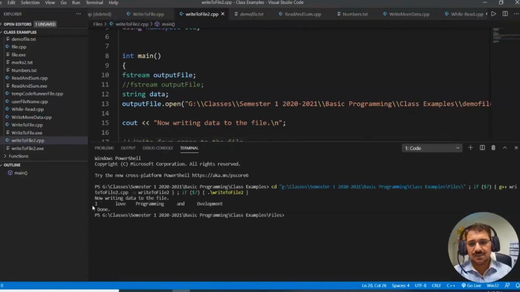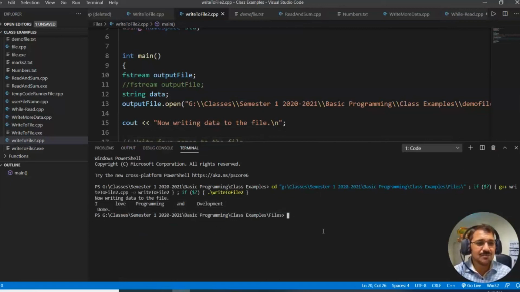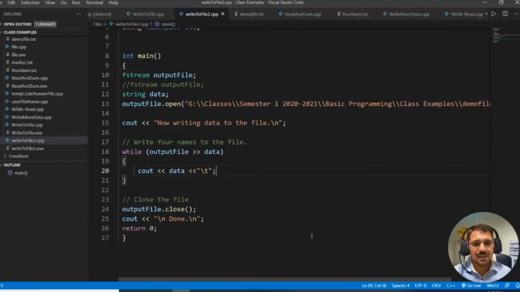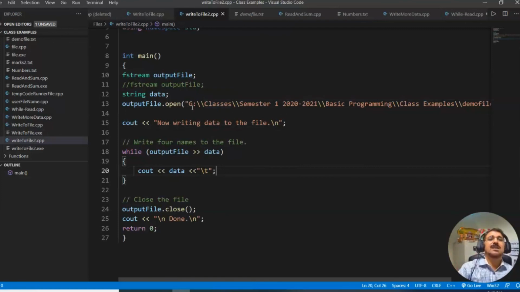You see, I love programming and, this time I added the backslash t, and then this one ends the line. Is it okay? Yes, sir. Thank you, sir. Okay, good question. So from where you want to read, just provide the full path. In Windows we use a single slash, but for C++, to skip that, we need to provide an extra slash. Any other question?